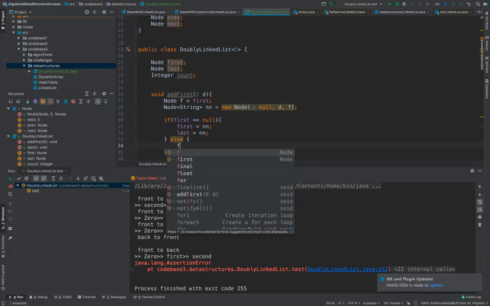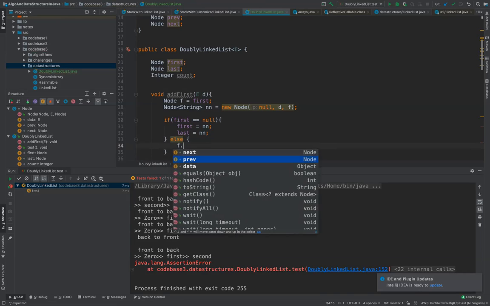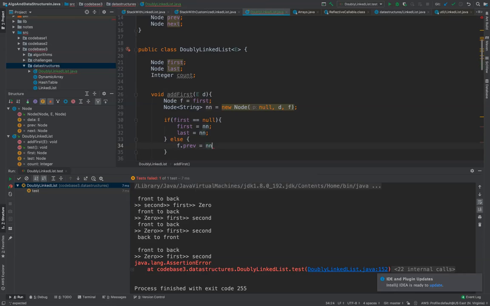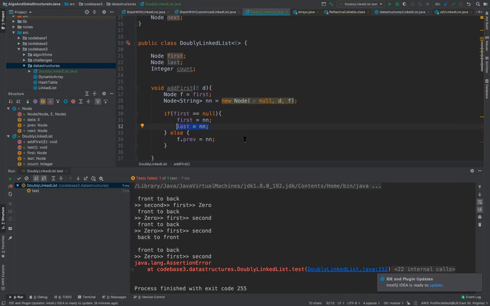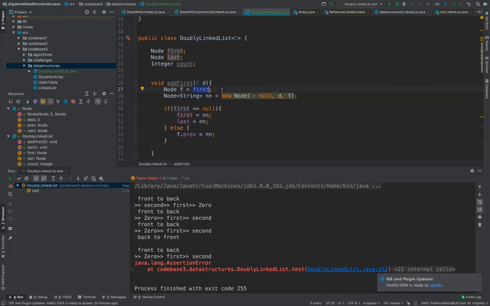Actually, what we need is first dot previous would be our new node. So try to understand what we did here. We apply the new node over here, and if the first node was null, which means there was no data, then you also need to assign the last node some value. And then you also need to make sure that whatever was your first node is referring to the previous node, and then you have to increase the counter as well.